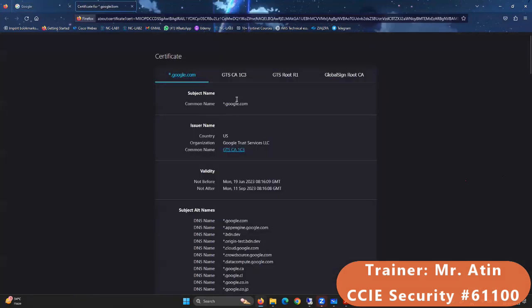Now here it will show you multiple certificates. The certificate hierarchy is something like this: first of all, we have root CA, then we have subordinate CA, then we have intermediate CA, and after that, you have client. So you don't need to take care about subordinate CA and intermediate CA. You need to focus on root CA.